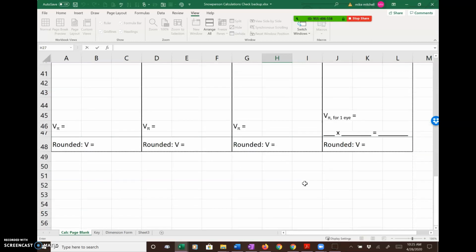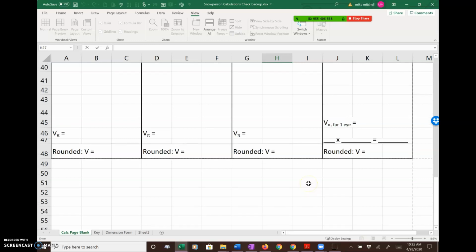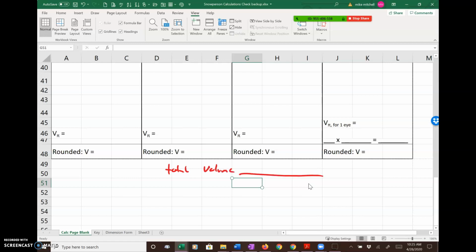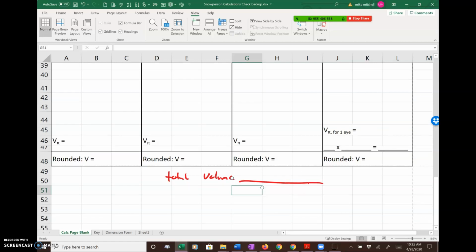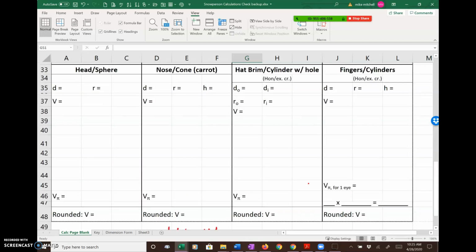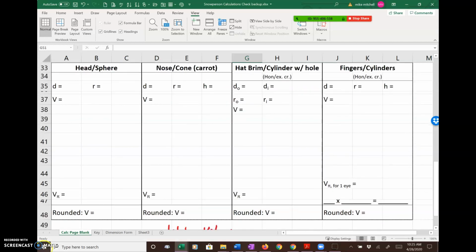Big thing down here, it doesn't show it on this page, it shows it on the final because I got a part of this. Make sure you give me your total volume. That's the thing most people miss. There's a total volume on there. That's the whole thing we're trying to find. If you don't get the total volume, you haven't completed the project. So that's where we're at with that right now.